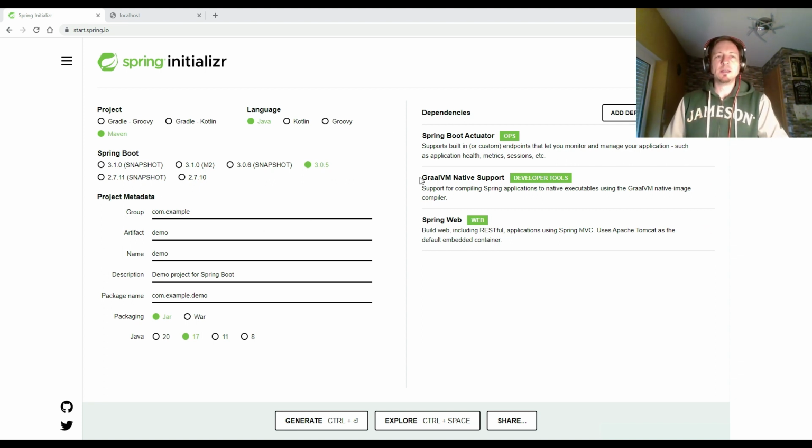So here we see the Spring Initializr, and we will see the project which we set up. It's a Java 17 project based on the latest Spring Boot version, and we will have Spring Web and Spring Boot Actuator so that we can see something in the browser, and GraalVM native support to build a proper native image with the Spring Boot 3 version.